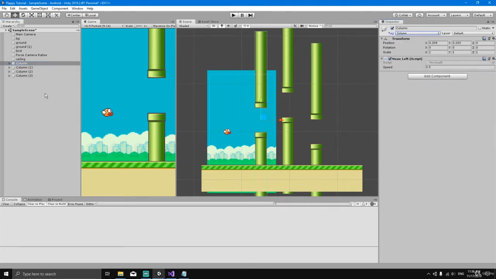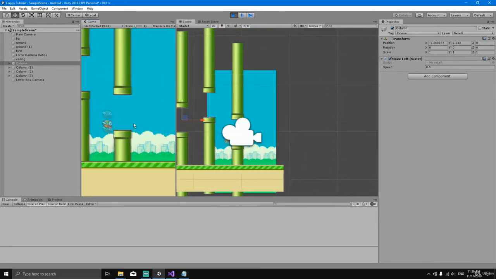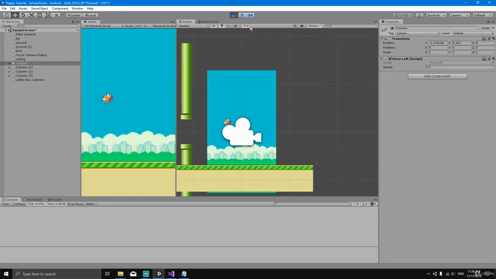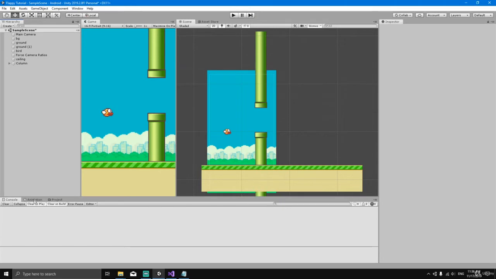Okay. So right now we have these columns, but they don't work as we expected, right? Because if they go like this, then they finish, and then what happens? So what we do in this case is that we use a spawner. So we have to spawn the columns randomly. We're going to create a column spawner. So let's delete these columns and let's create a column spawner.